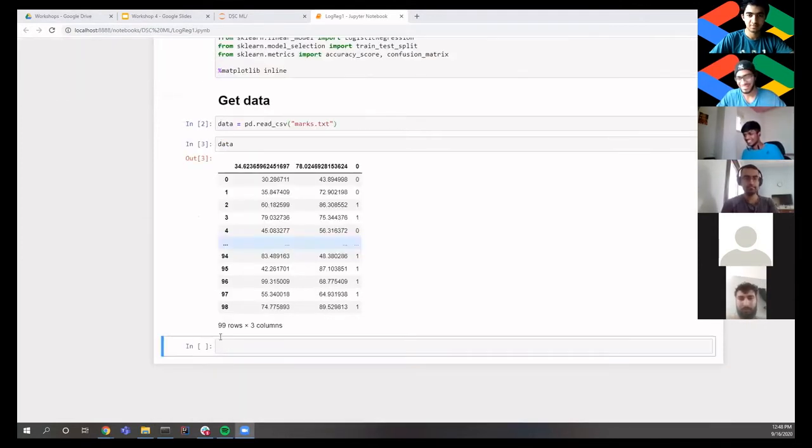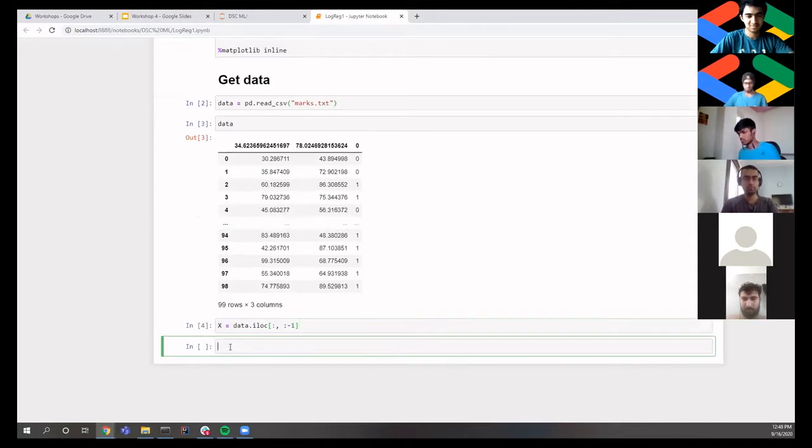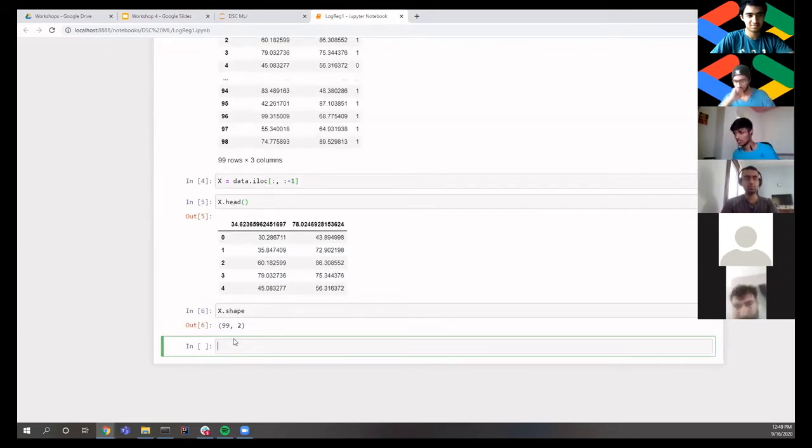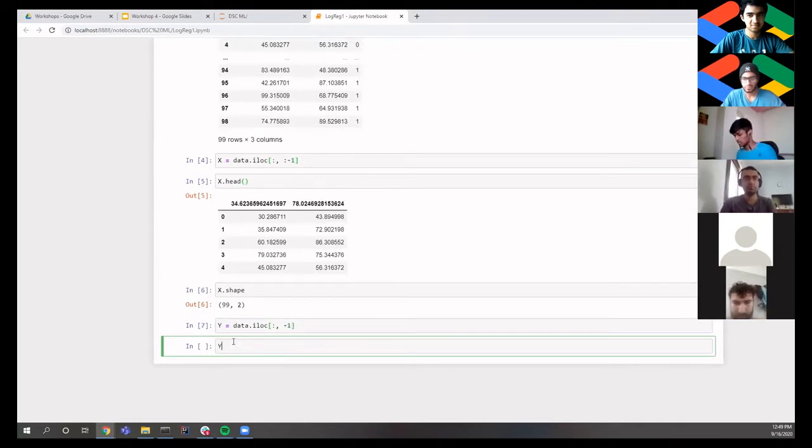So let's get the X values from the data, using data.iloc. Let's check X.head for the first few values, and X.shape. So it's 99 values. Then let's get the Y values, data.iloc of the last column, -1. Let's check Y.head.